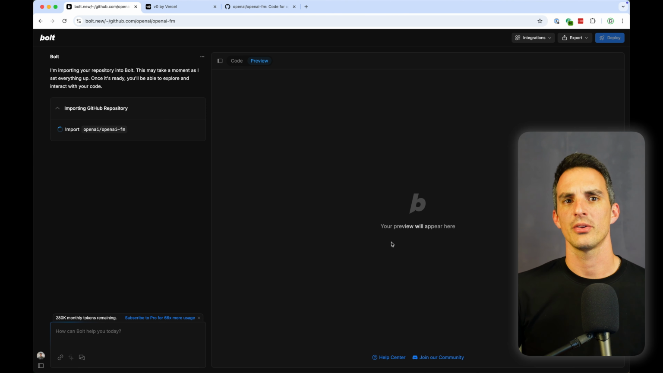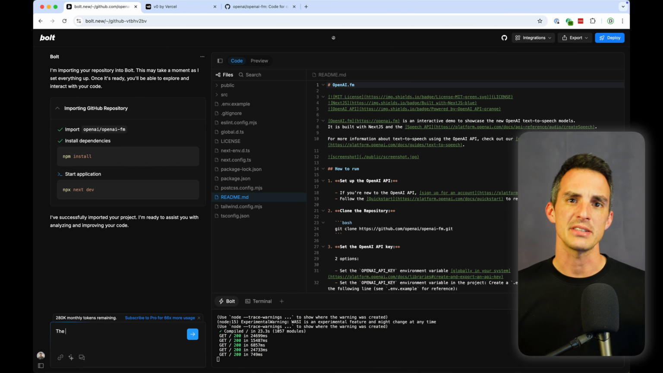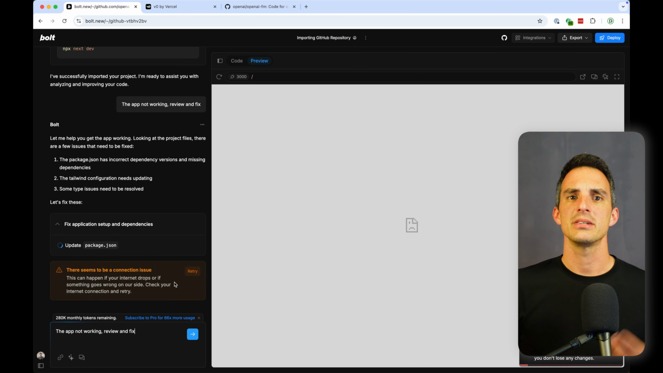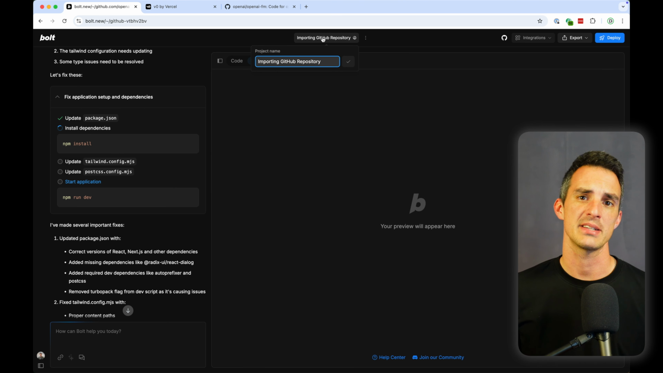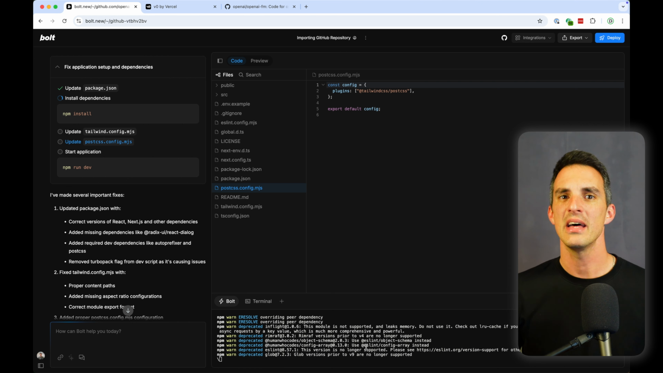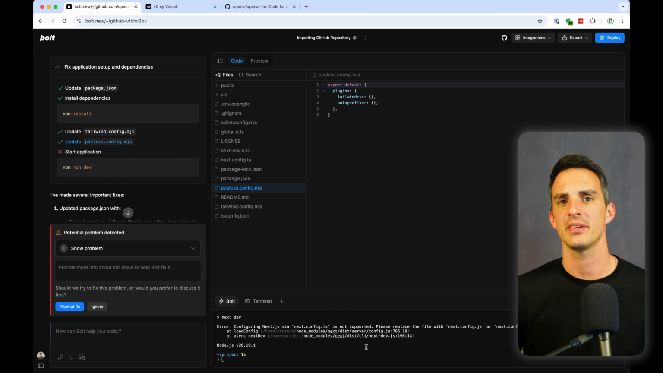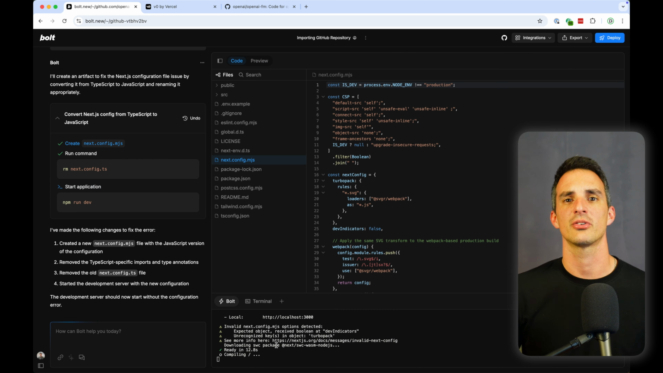So first up is Bolt. The initial challenge is to import the OpenAI FM repo directly from GitHub and implement a dark mode. Bolt has a feature to import from GitHub, but unfortunately it didn't go quite according to plan. I ran into numerous errors during the build process. As you can see here, every attempt seemed to just hit a dead end despite multiple tries and troubleshooting.